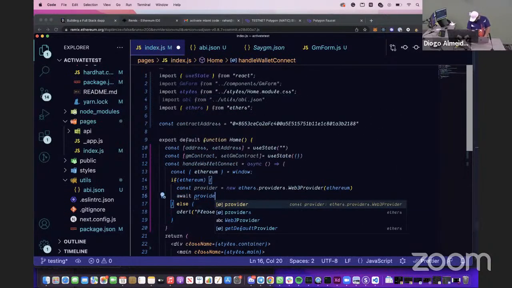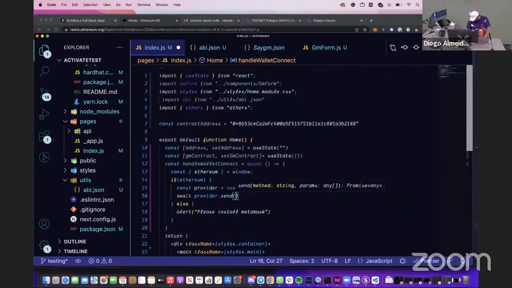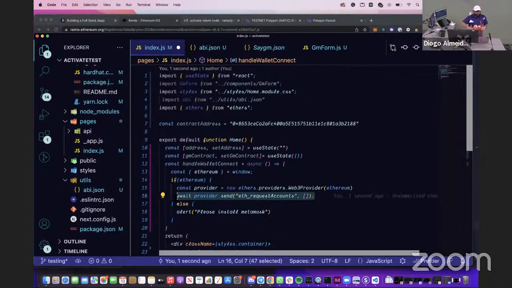So we can do something like await provider.send, eth_requestAccounts. I'm going to explain that in just a second, but this line of code right here essentially requests permission from the user's wallet to actually connect to our dApp.